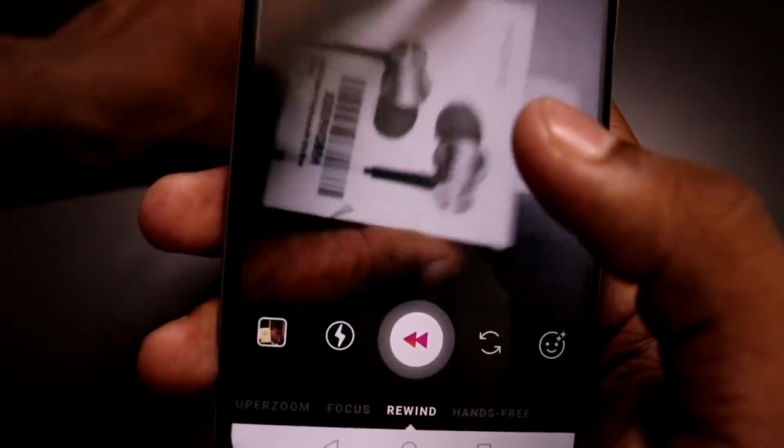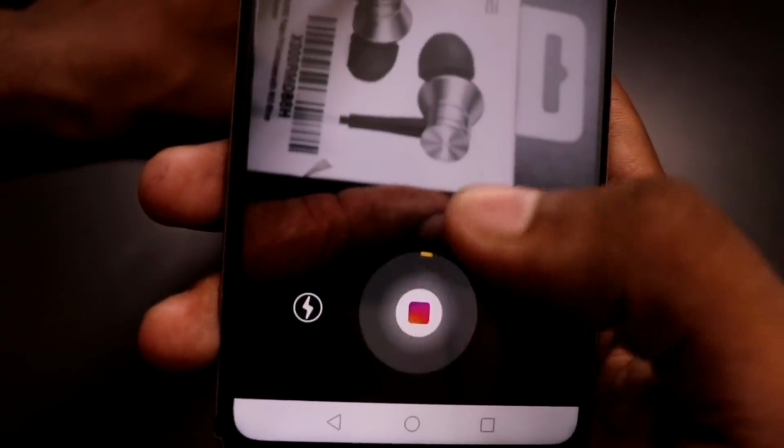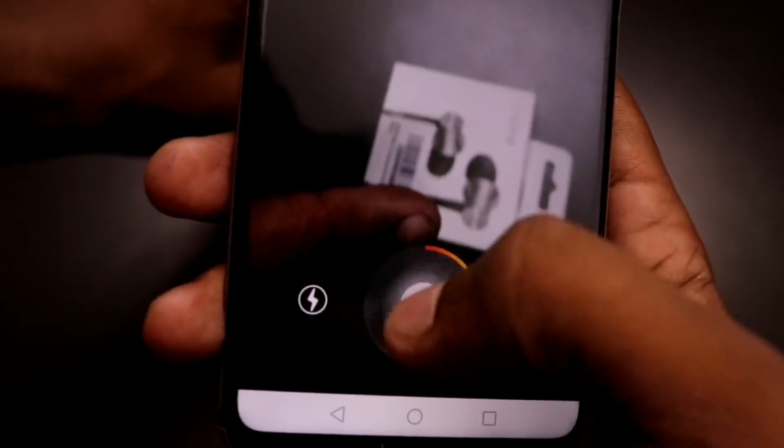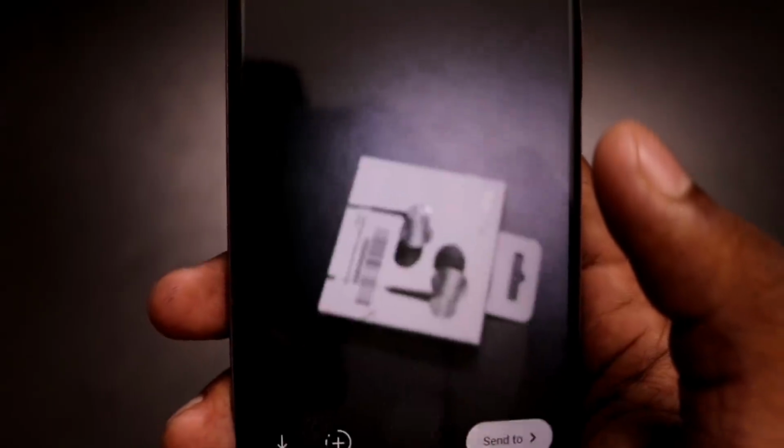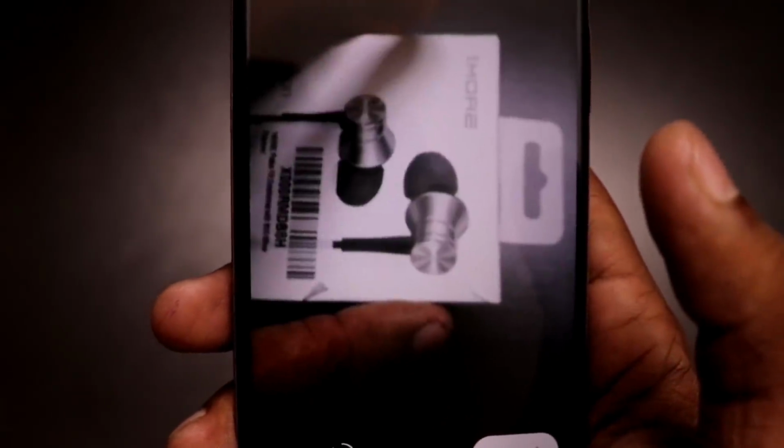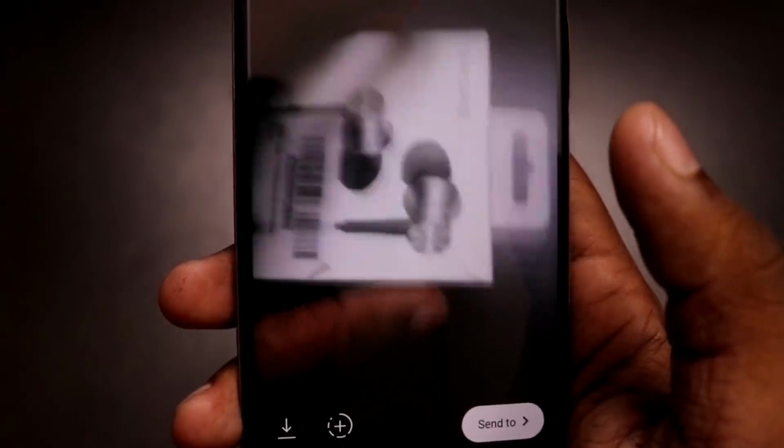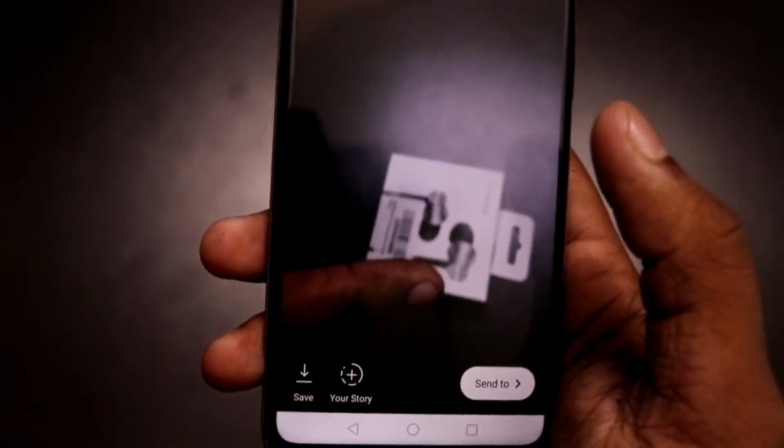Now let's talk about another great feature of Instagram story, that is rewind. Just select rewind from Instagram story. After that, record a video clip. Then click on next and it will process the reverse of the recorded clip. And by using this, you can amaze your friends.